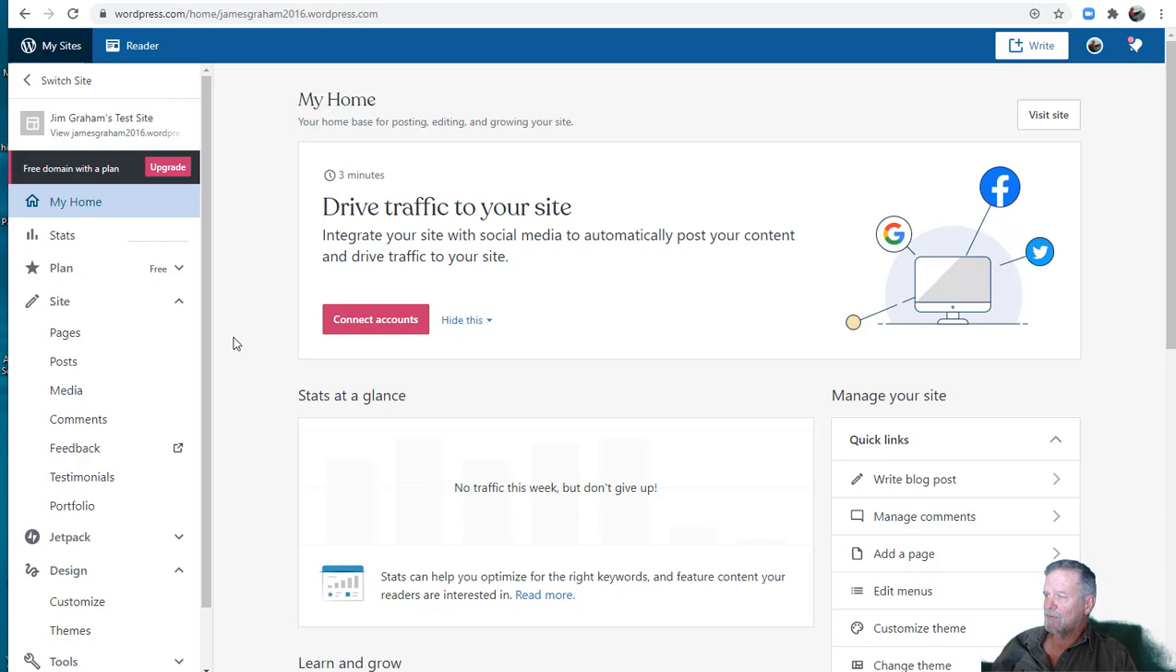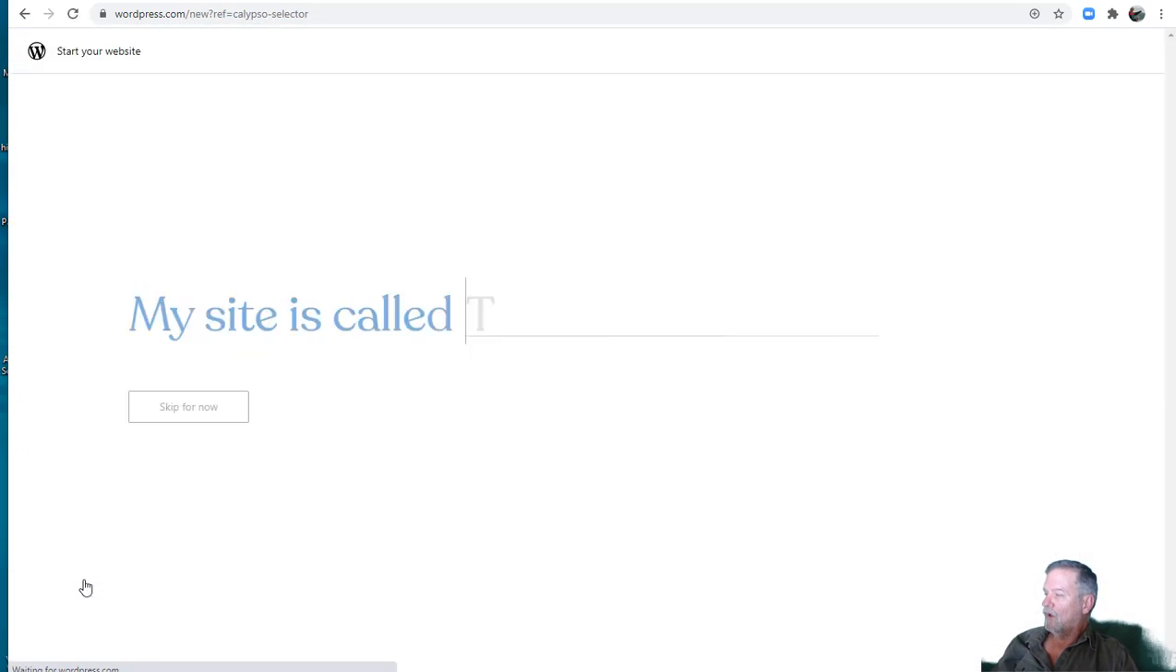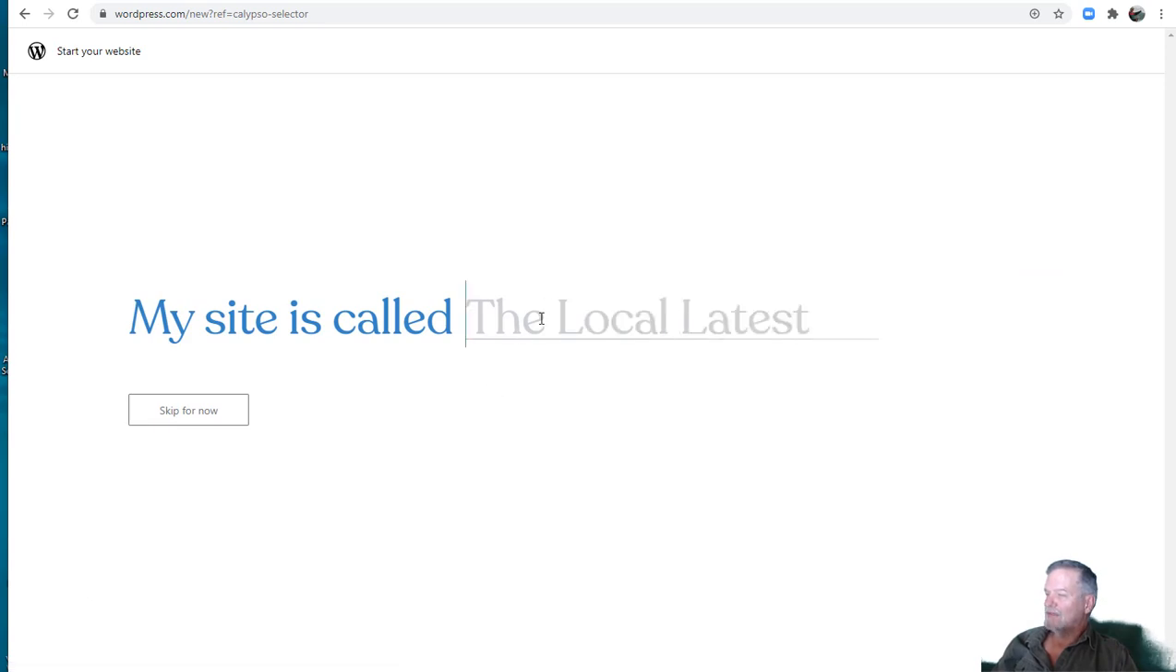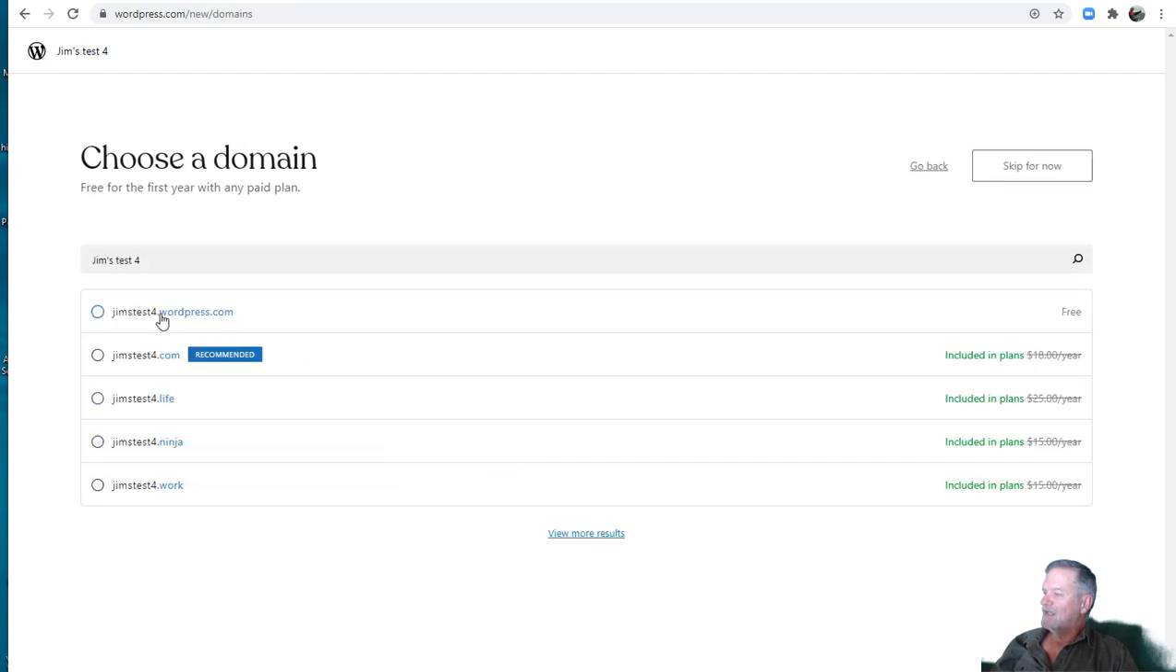This is where WordPress takes me when I sign in, or when I go to their website, but that's because I have an account with them and several websites. So you'll get a different web page, probably a list of sites with it being empty and the add new site button, or you'll just end up at this where you can put in the name of your website and then continue.